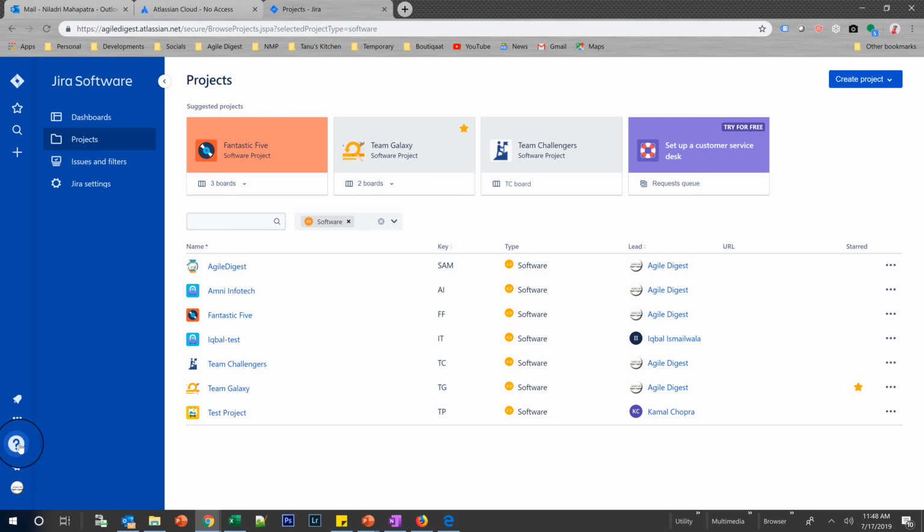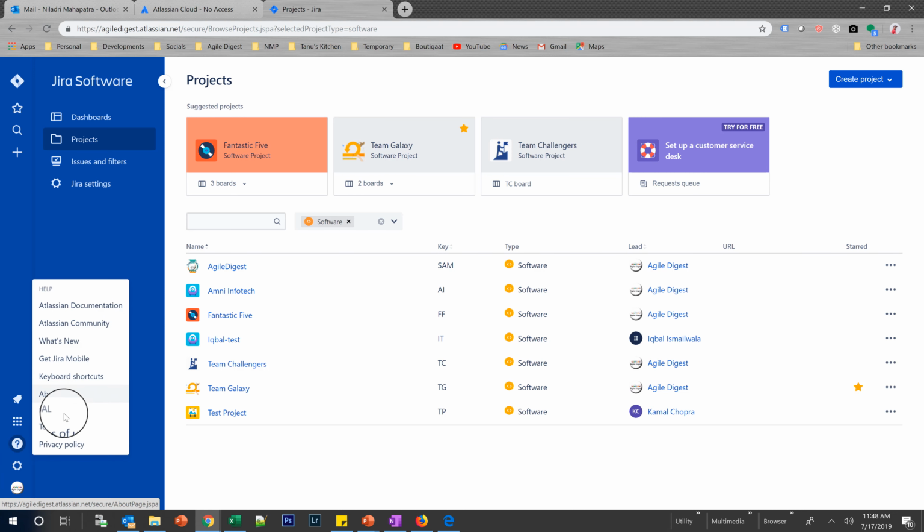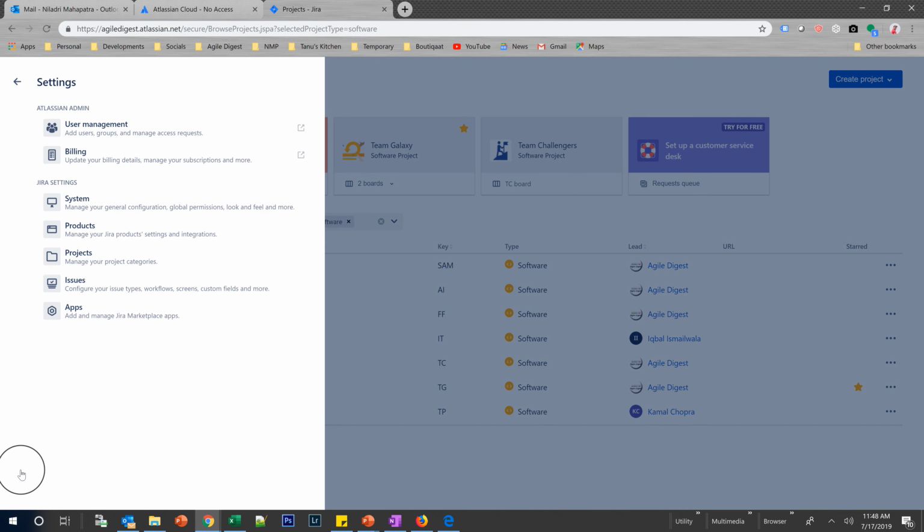This is for help. If you need any help, this has the Atlassian community and Get Jira mobile, all this help information you can explore, I am not going into that. This is another setting for the entire Jira as user management. If you are a site admin, you will be able to do that, and billing. If you have installed your own Jira, by default you will be the site admin.